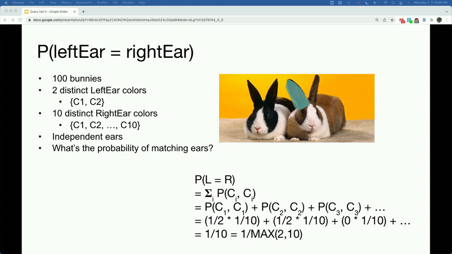So that ends up being 1/10, which simplifies to 1 divided by max of 2 and 10. So just remember, if you're trying to find 2 values that are equal to each other, you use the rule of 1 divided by the max of the number of values. And if you don't have that information, you're going to have to use 1/10.